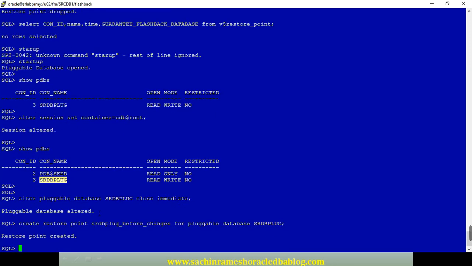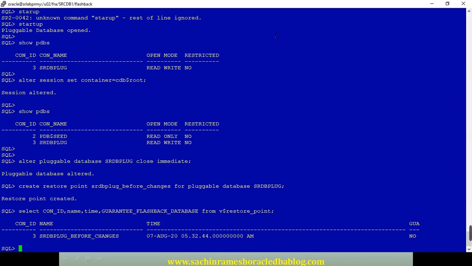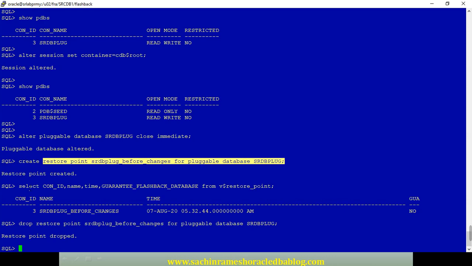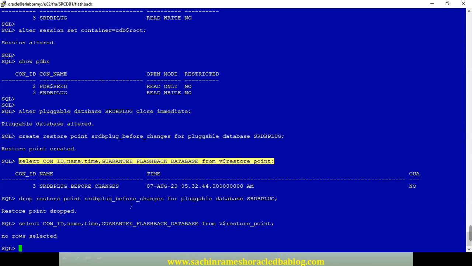So we have created a clean restore point through the container database, at container level. So you can see here it is okay. We can drop it in the same kind of way. Drop. So we have dropped it. The same thing we can create.